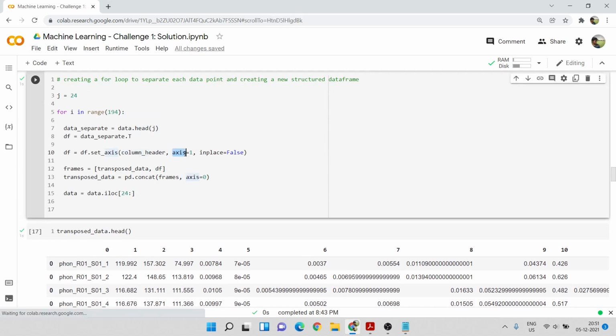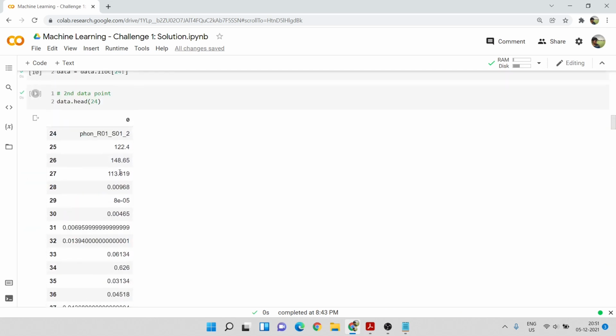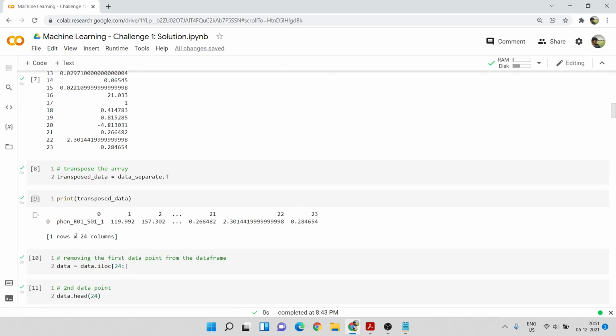Okay, and axis is equal to 1. So we are renaming the column name, right? That's why we are mentioning axis is equal to 1. If it is the row, we will mention axis is equal to 0 and so on, and then we have the inplace. And now we are going to combine these two data frames. The two data frames are the first data point and the second data point.